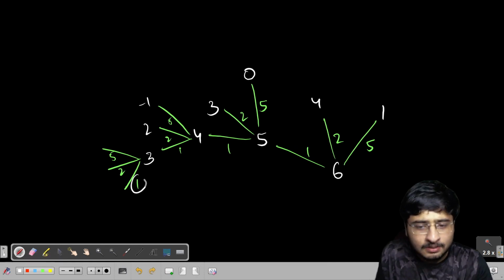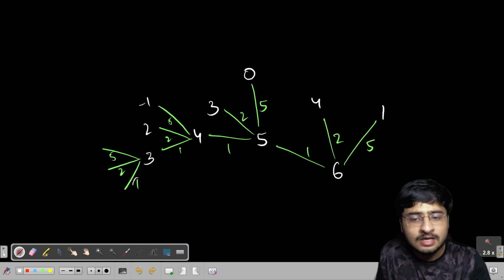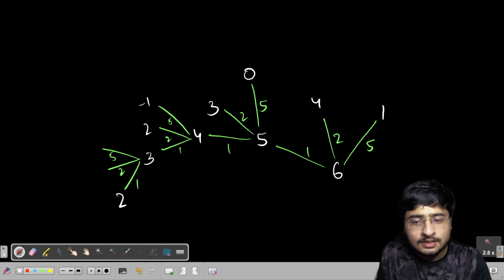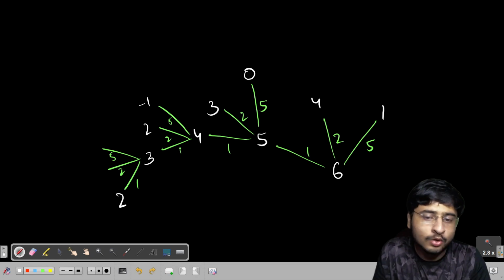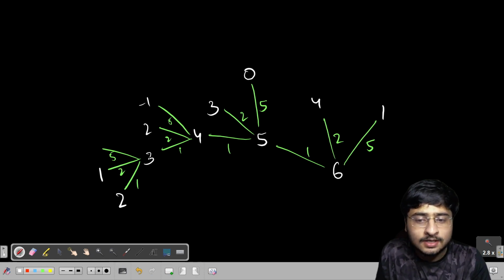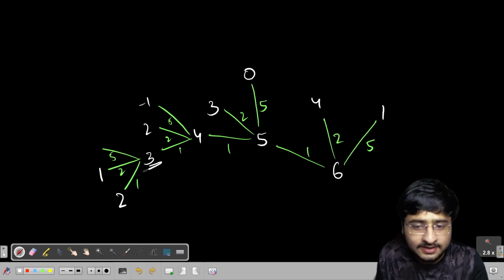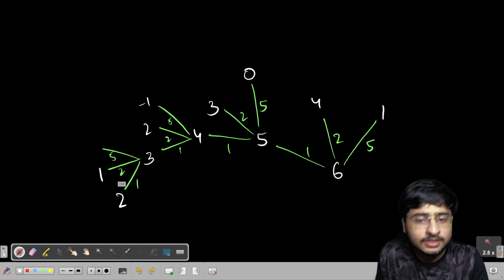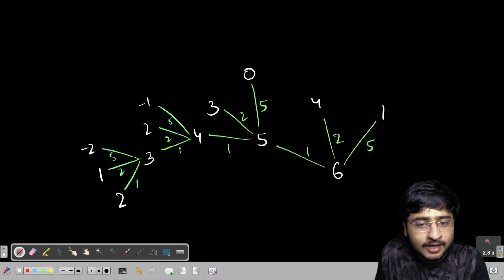So 3 plus 1 is 4. Oh, sorry. 3 is the sum I want to achieve. And this is the coin I'm choosing right now. The remaining sum is 2. 3 is the sum I want to achieve, and 2 is the coin I'm choosing. Remaining sum is 1. 3 is the amount which is remaining, and 5 is the coin I'm choosing, right? 3 is the remaining sum. 5 is the coin I'm choosing. I'll be left with the sum of minus 2 here.